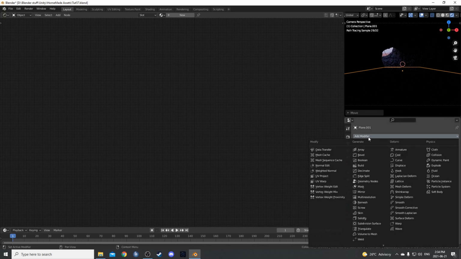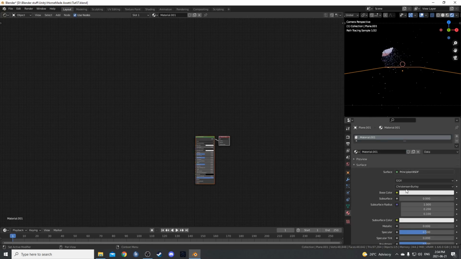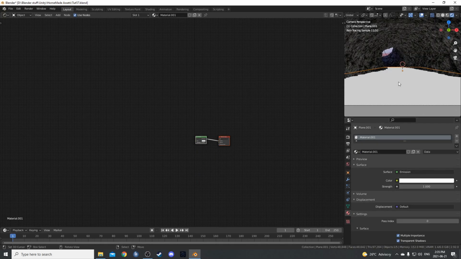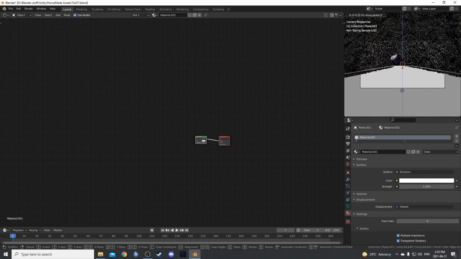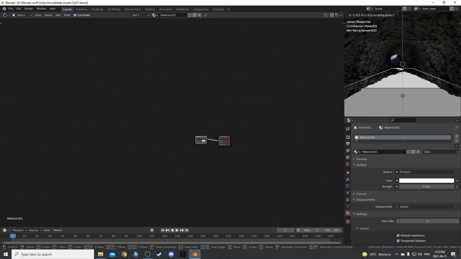Maybe what we could do is just add a quick material that's an emission material. Yeah, there we go. So now we can kind of see the height of our water there. Move it up and down to where you want it. This looks kind of cool. It's like two different spots, or whatever height you want.